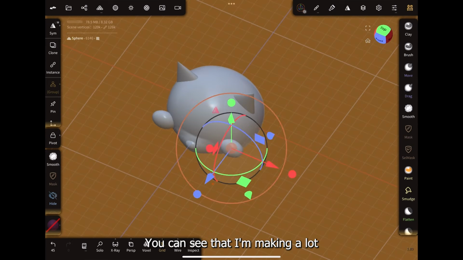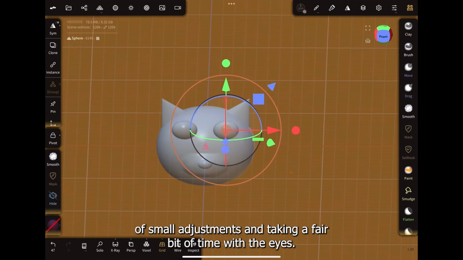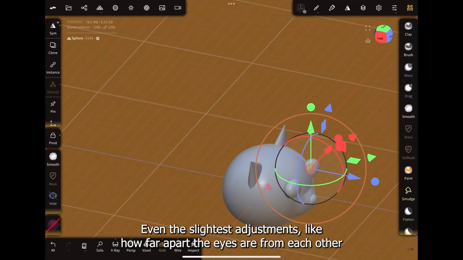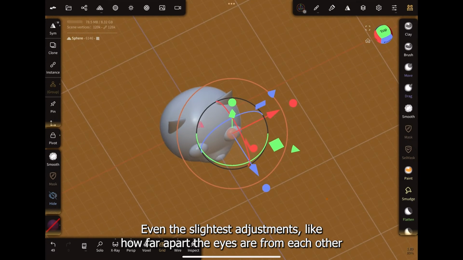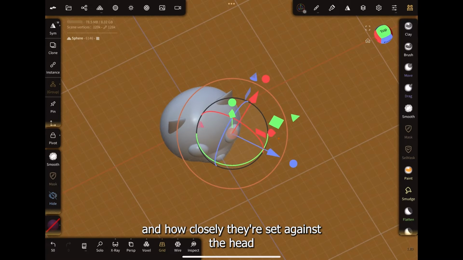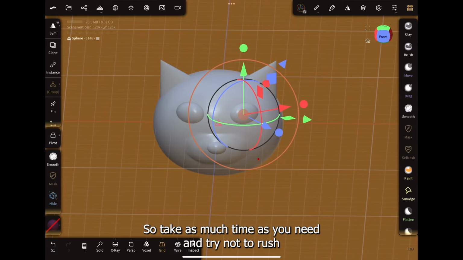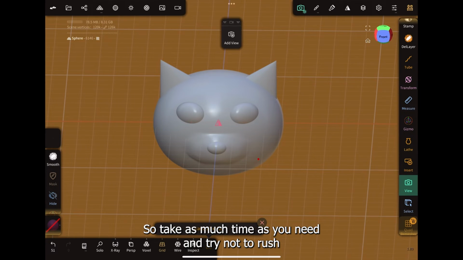You can see that I'm making a lot of small adjustments and taking a fair bit of time with the eyes. Even the slightest adjustments, like how far apart the eyes are from each other and how closely they are set against the head, can make a huge difference in appearance. So take as much time as you need and try not to rush yourself.